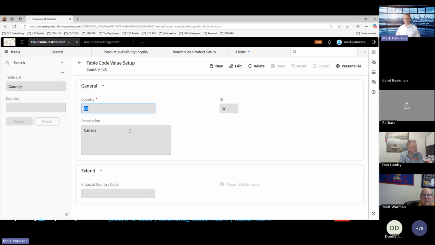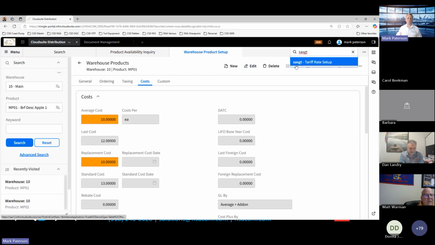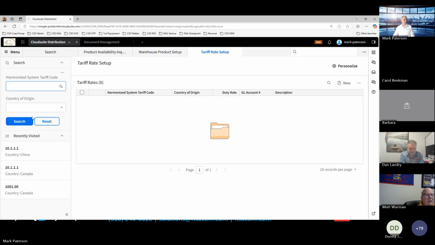It's a code and it's a description. There's not much more functionality in here regarding tariffs. It's simply setting up the country. All right. Next step would be actually going to set up the tariff codes. So it's the tariff rate setup menu, or SASGT.